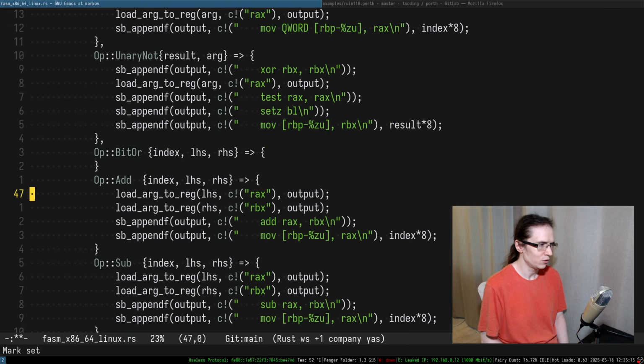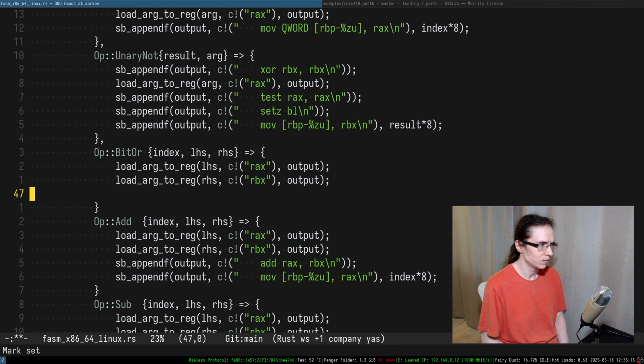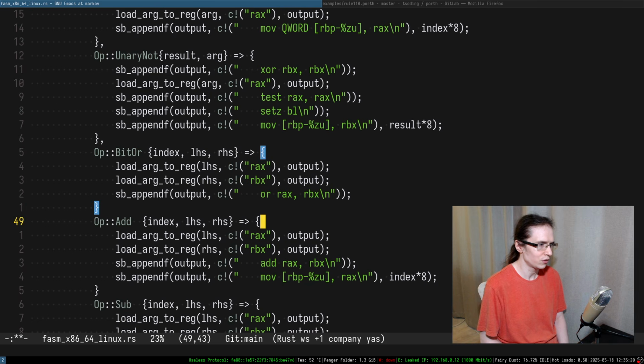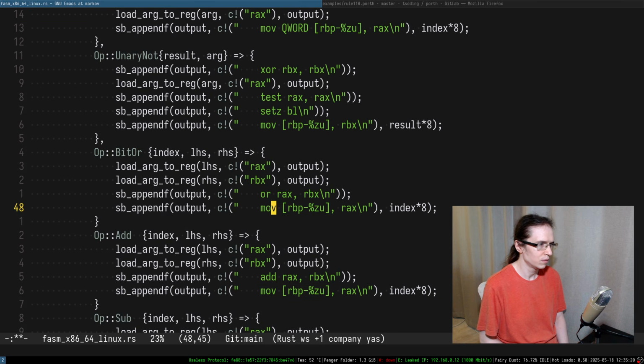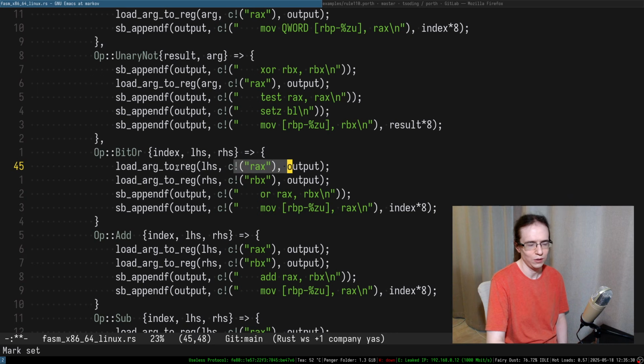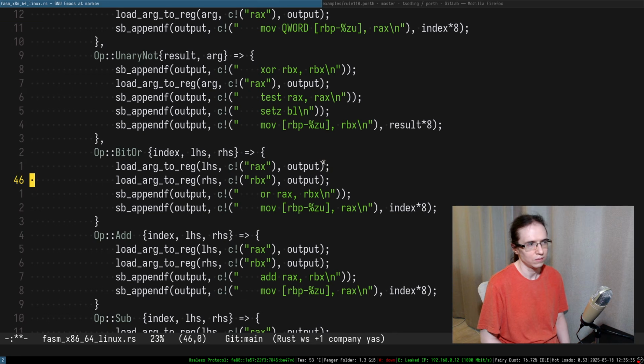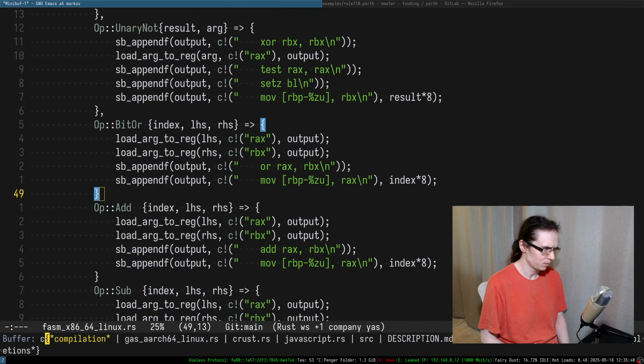Can I implement it right away? Like, I mean, isn't it just this? Chat, I think it's just this, right? So on x86-64, I can load them into the registers and then I can just take OR, and OR saves it into rax and we just save it back into the temporary variable. I think that's it. So yeah. Okay, well, we'll see.